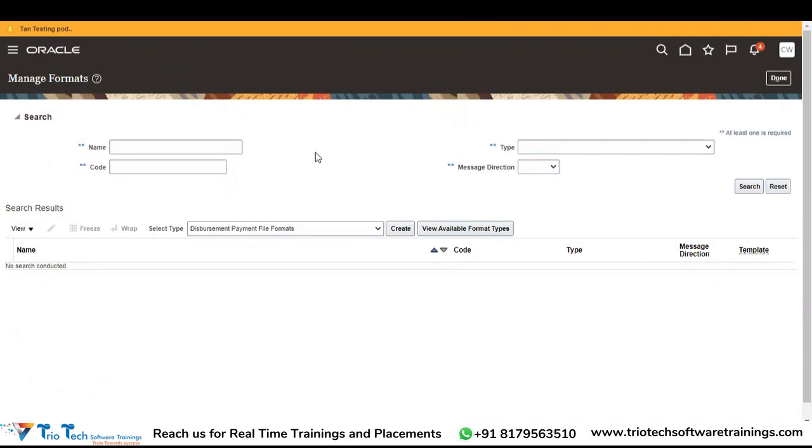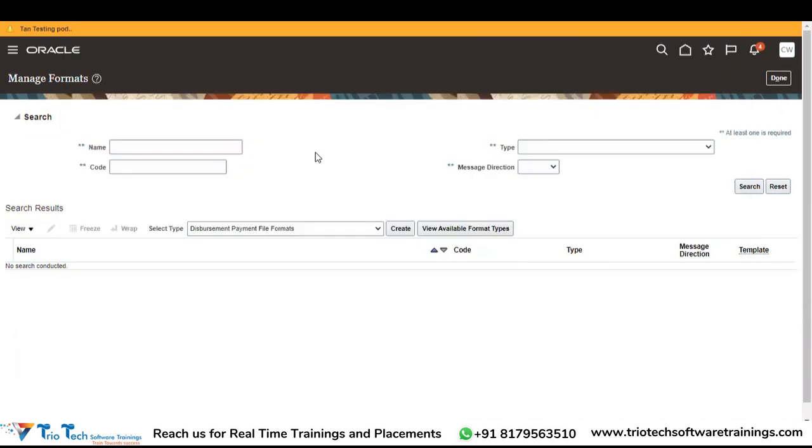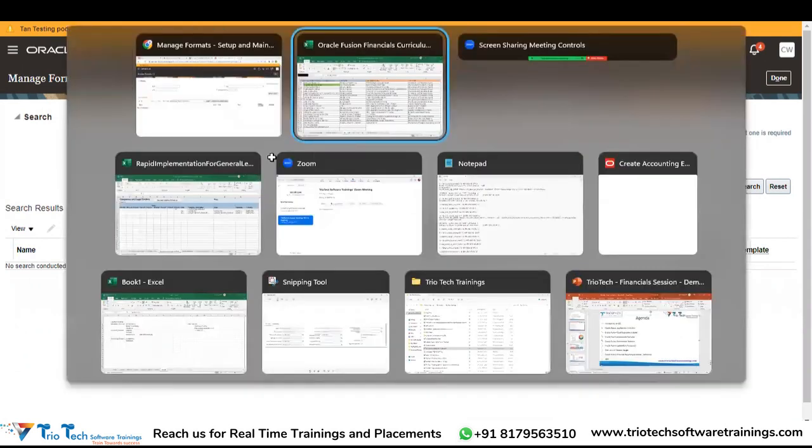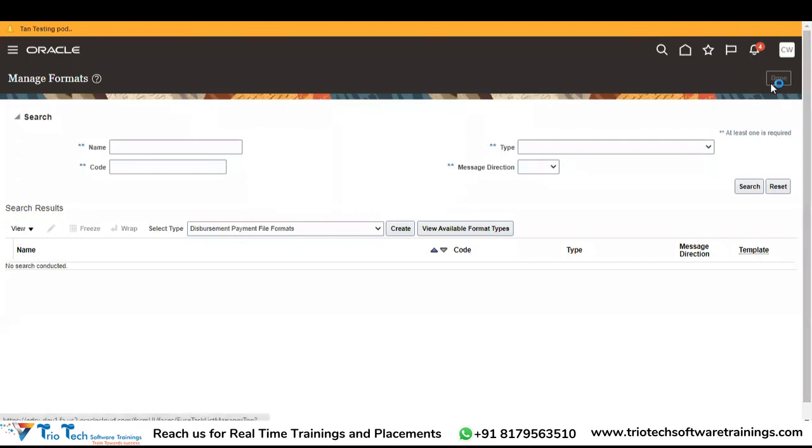Now, our next item. What is the next item? Basically, creation of the payment process profile. Or we can go ahead with create bank. Let's go with creation of the bank, bank branches, and bank account. These three, let us have a look at. Create bank, create branches, and then create bank accounts. So for that, what is the navigation?